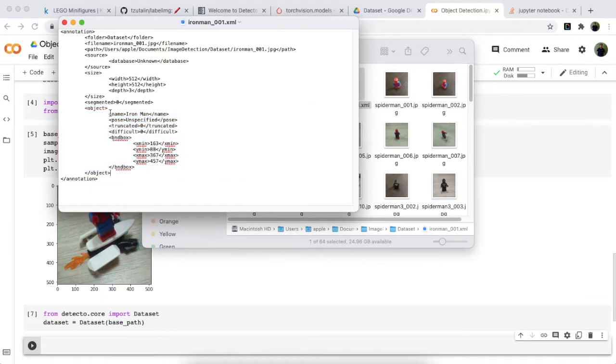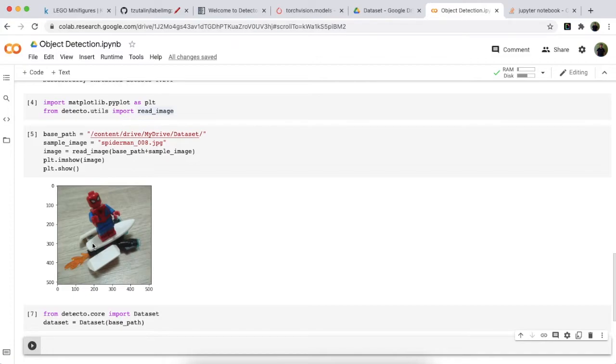Depth is 3 because it is an RGB representation which has 3 colors, and the width and height are both 512. And this is actually the part where the bounding box is. You can see that the label for the bounding box is Iron Man, pose is unspecified, truncated 0, difficult 0. You can also assign all of these variables if you need. And here is the bounding box, which has the xmin, ymin, xmax, and ymax. The xmin is where the actual bounding box starts. Xmax is the maximum x value until where the bounding box goes to. Similar case with ymin and ymax.